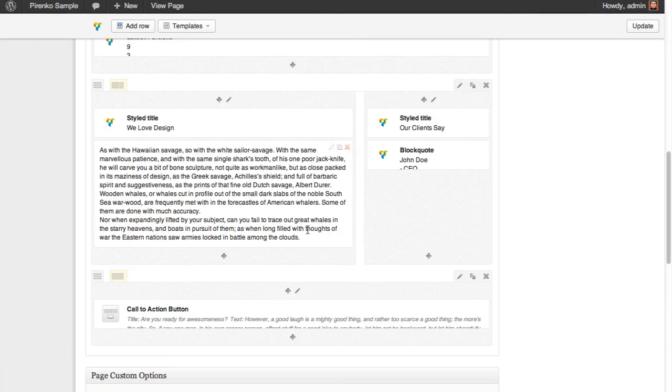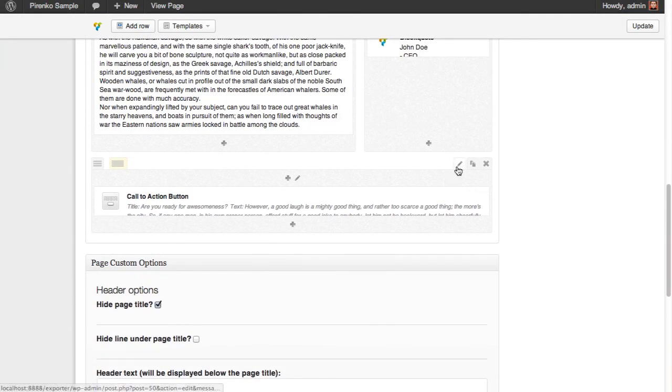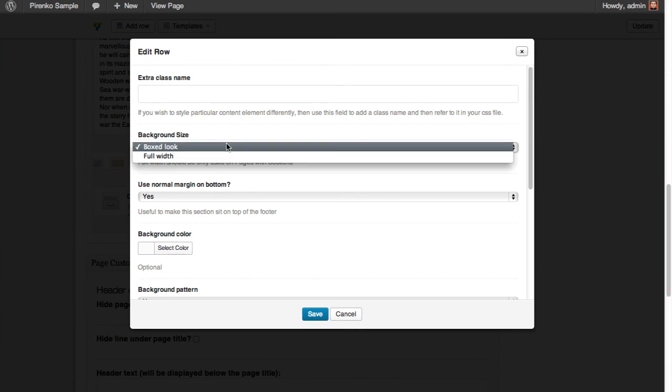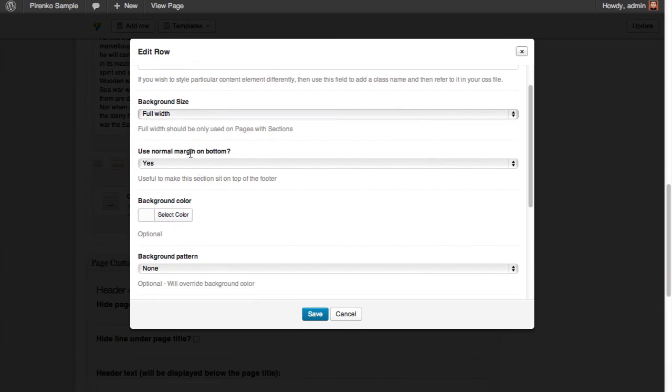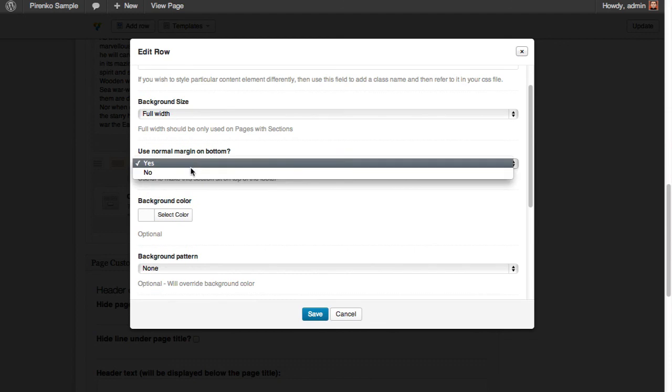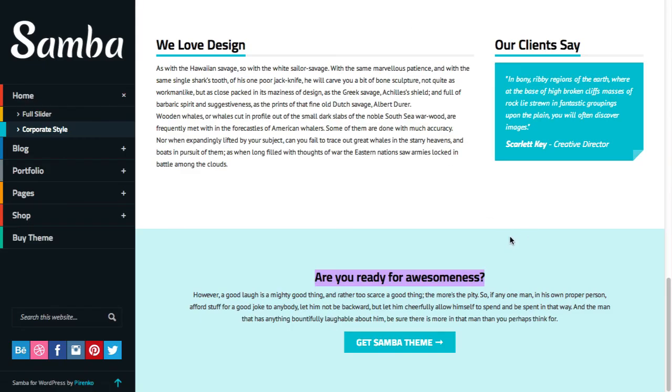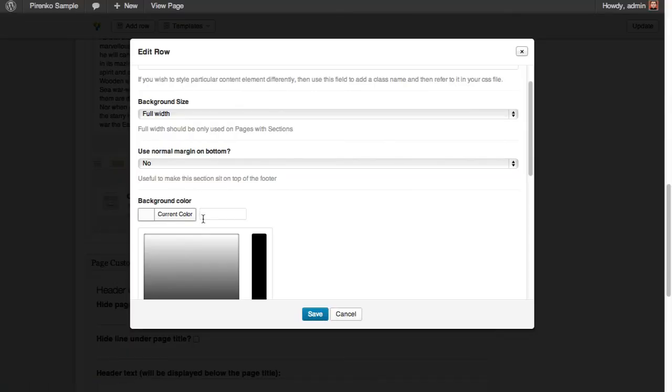And what I want to tell you is that instead of editing the button, you have to edit the whole row. So click here. And the background size, you say that it's full width. Use normal margin on bottom. No, we don't want any margin because it's the last element of this page. The background color, I already have it here. Sorry, here.